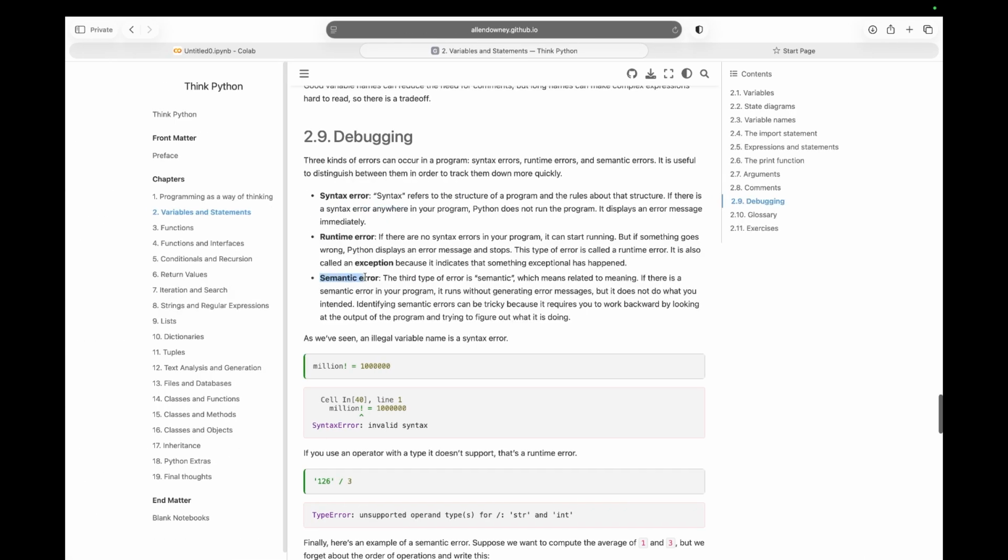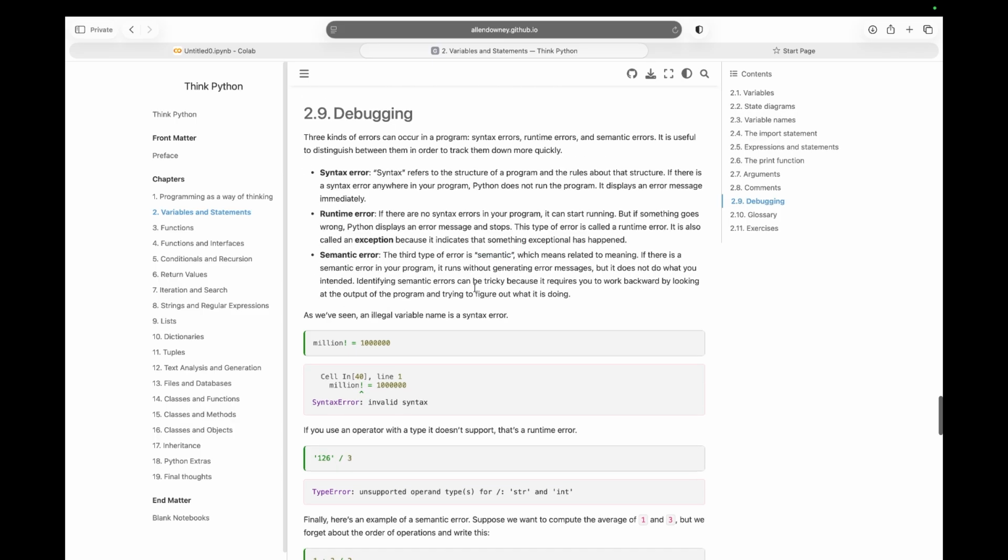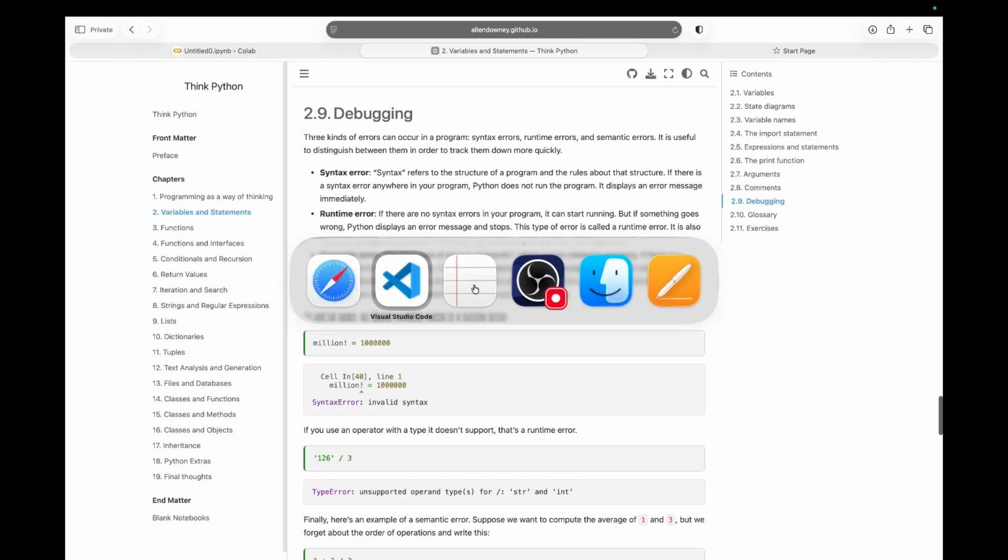The third kind of error is a semantic error. Semantic means meaning; that's where that word comes from. Semantic errors are much harder, but also very, very important. I'll give you an example.